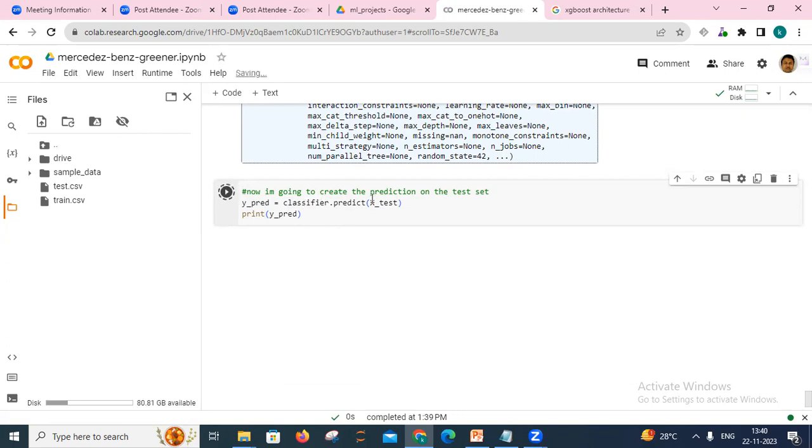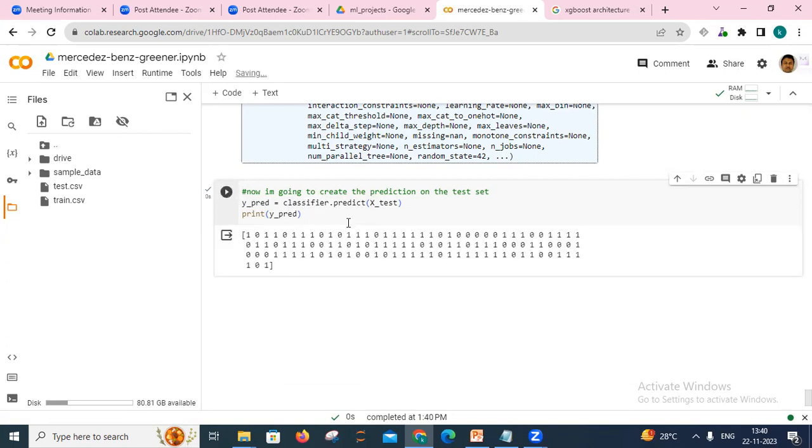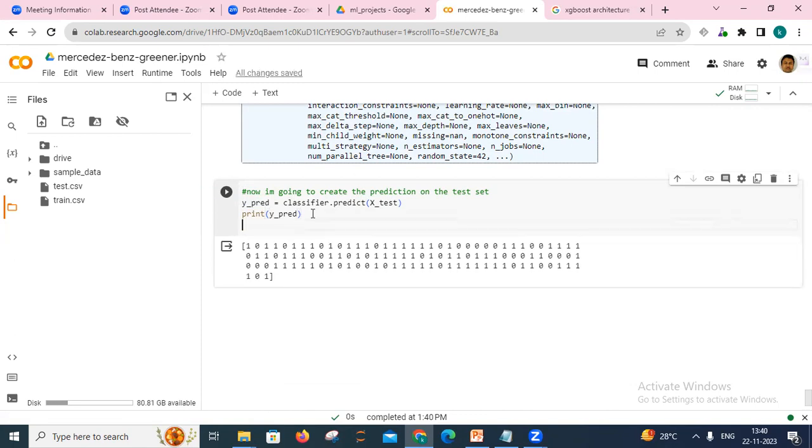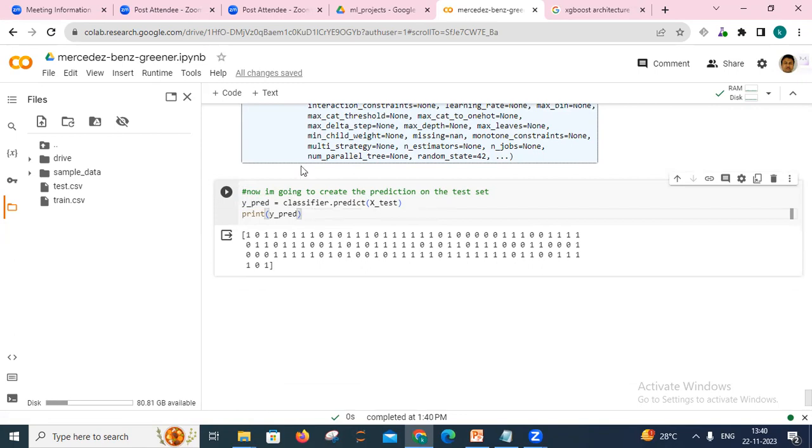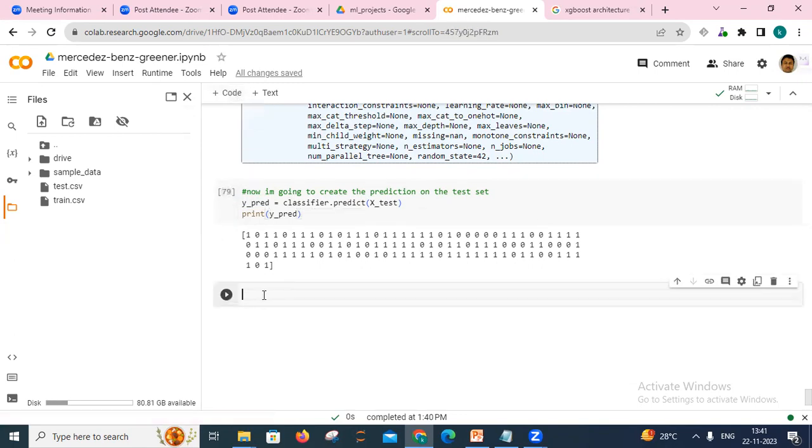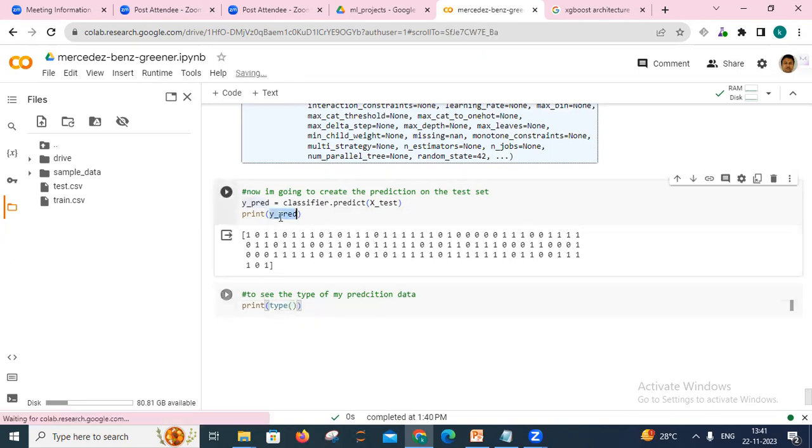Now I'm going to create the prediction on the test dataset, right? I have to see the type of my prediction data. So you write print, and you can use as type y print.